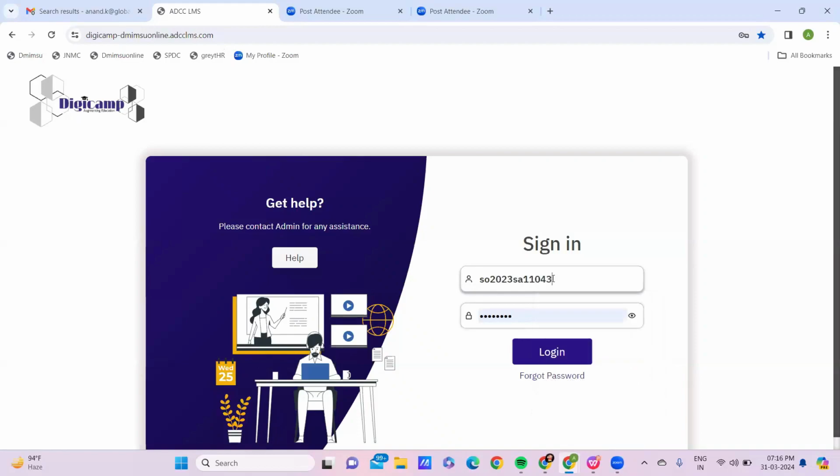I'm just writing a random number like this, and after this comes @dmiher.edu.in. This is your actual official ID. The DMIHER extension is always there. Okay, first remember it. This is your official mail ID.